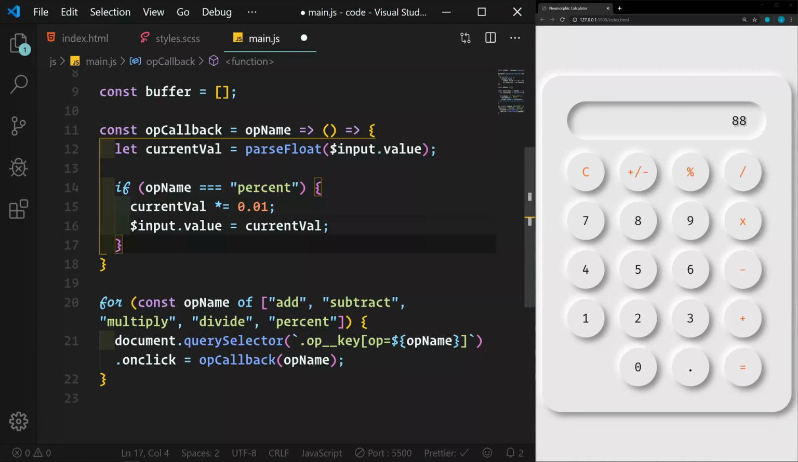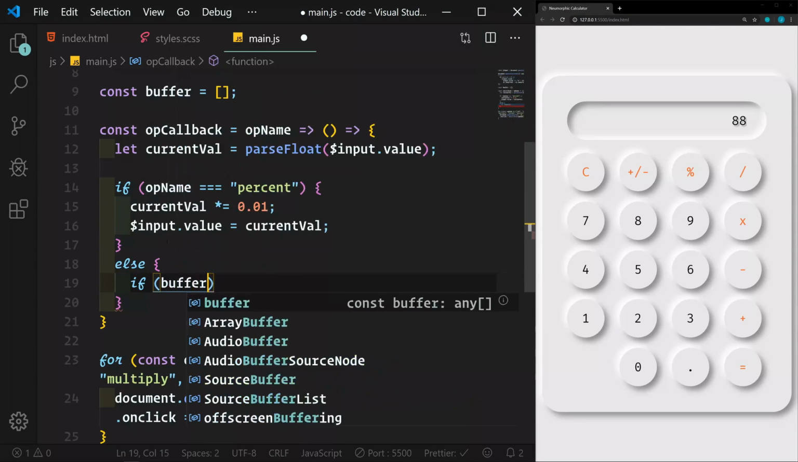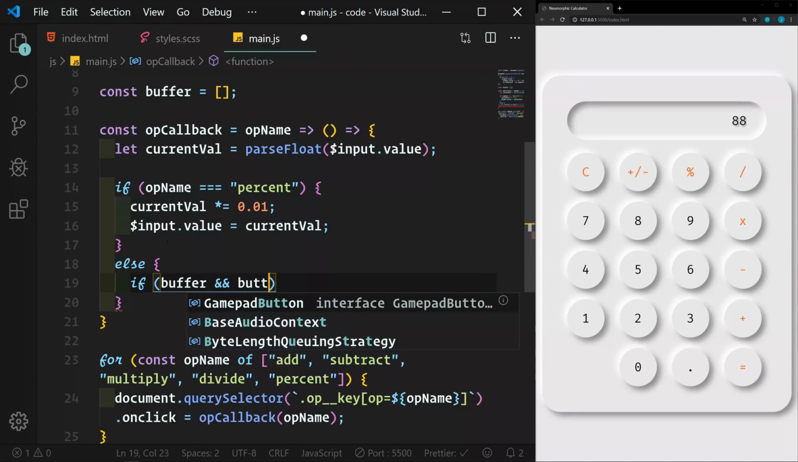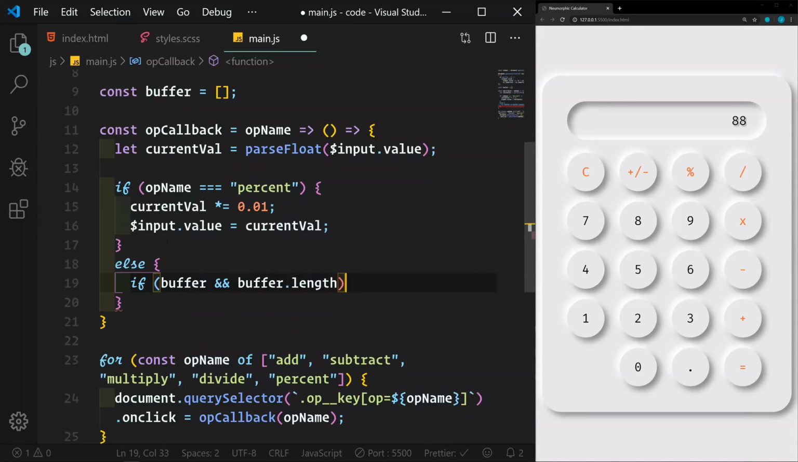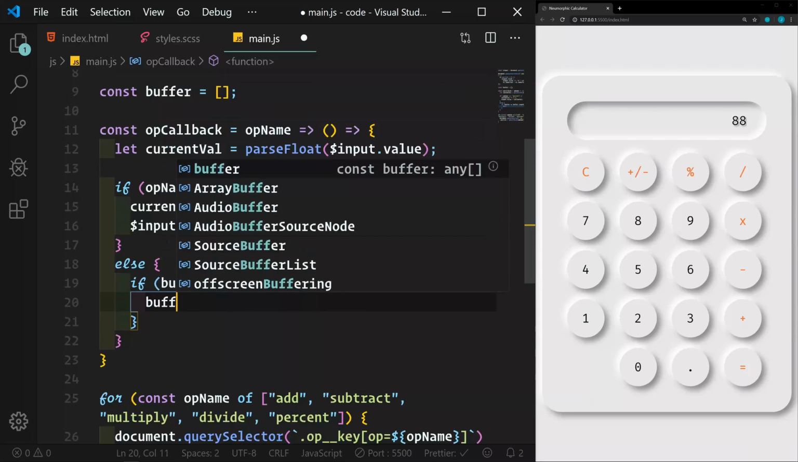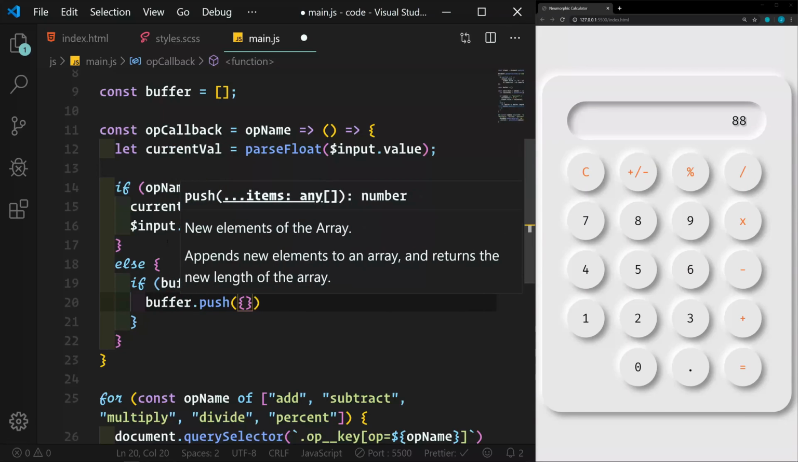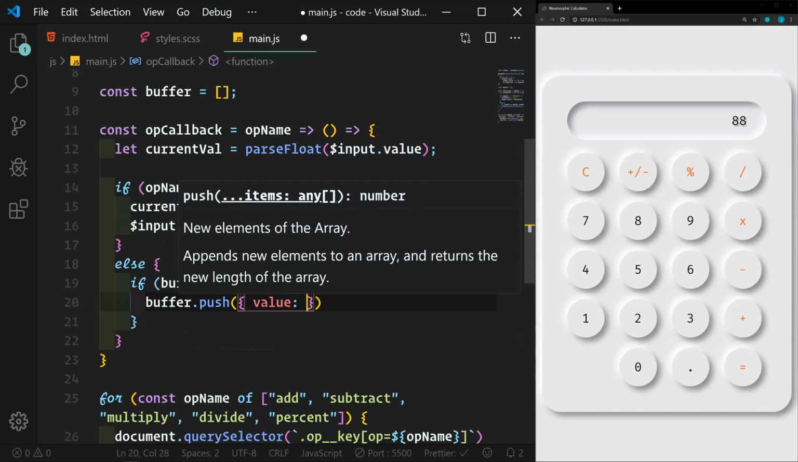If the op name is not %, we'll say else. We're going to check to see if the buffer is there and the buffer length. So if the buffer is there and the buffer has something in it, we'll say buffer.push, and we're going to push it an object. The object is going to be value and then the current value.